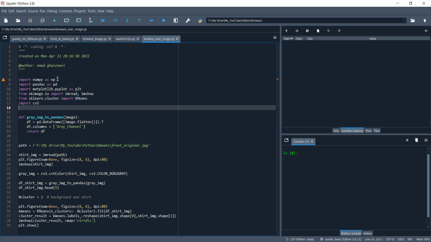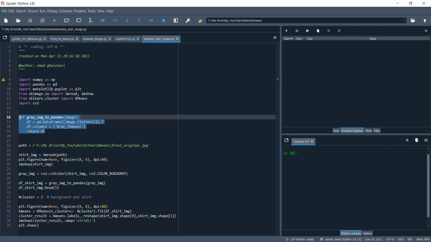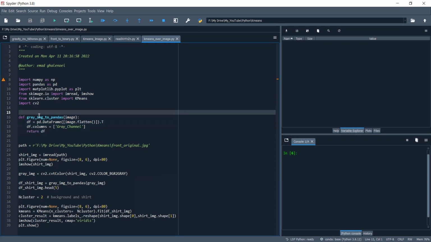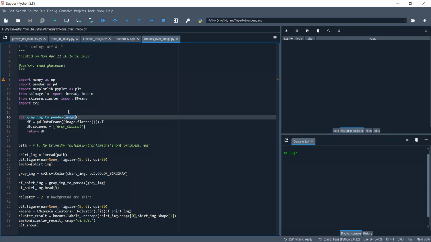I also import numpy, but in this code we don't use it. The first function in this script is gray image to pandas. It takes an input image, and the output is a data frame in which the image is flattened and then transposed. That df, the data frame of the image, is the output of this function, because we want to convert the image into a pandas output.